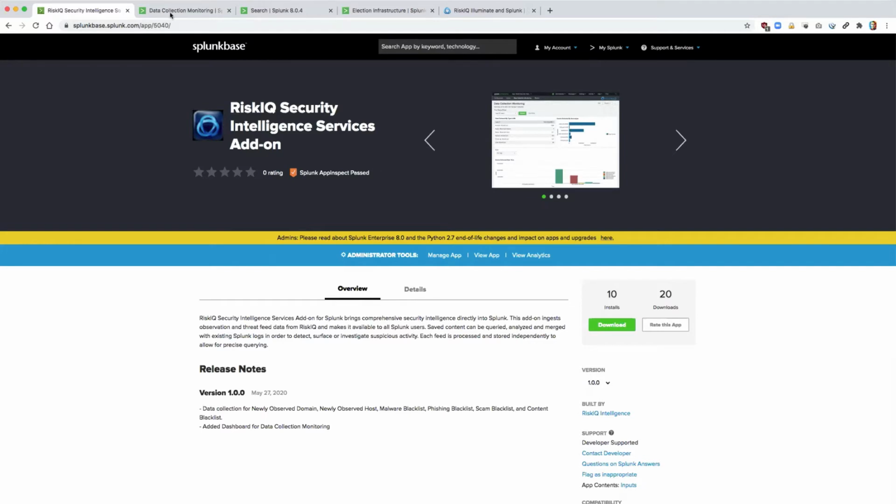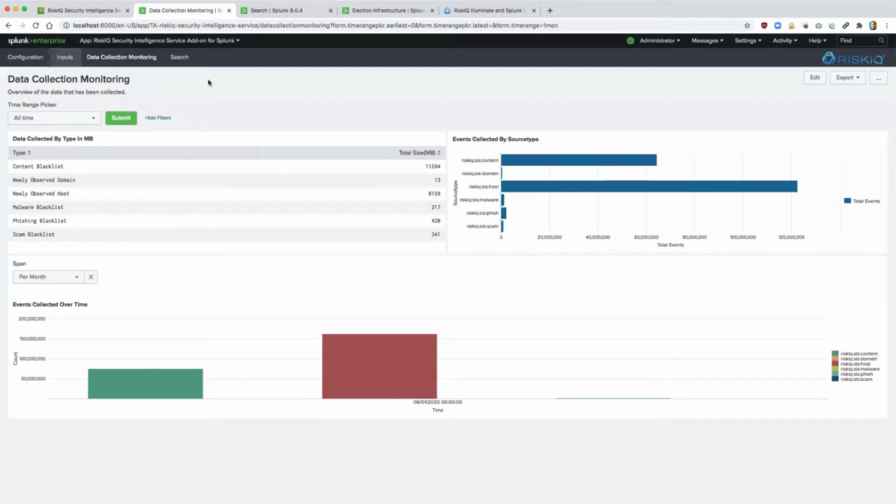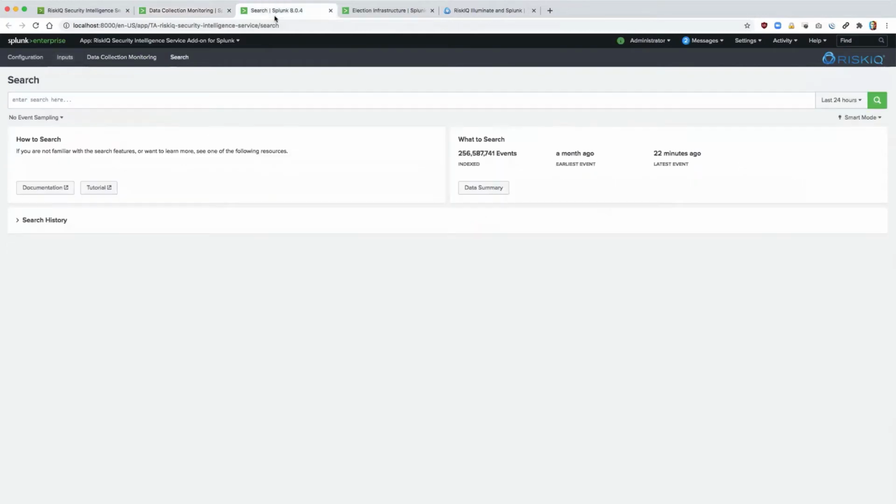Once the add-on's been installed and configured, you'll have a dashboard here that represents the information that's being ingested. This information is not only useful for understanding the total amount of data that comes from each one of the different module sources, but it also gives you an indication of how much data to expect so you can plan around your licensing. What's useful about this data is being able to actually search it.